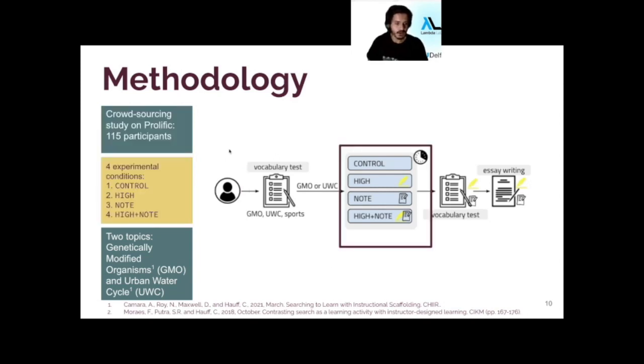And since we had two different active reading tools, we had 4 experimental conditions. The first one is a control condition where the participants did not get either of the tools. So this represents the traditional web search engine where we don't have any of the tools. Then one experimental condition is where the participants only have the highlighting tool. The third one is where the participants only have the note-taking tool, and the last one is where the participants have both.